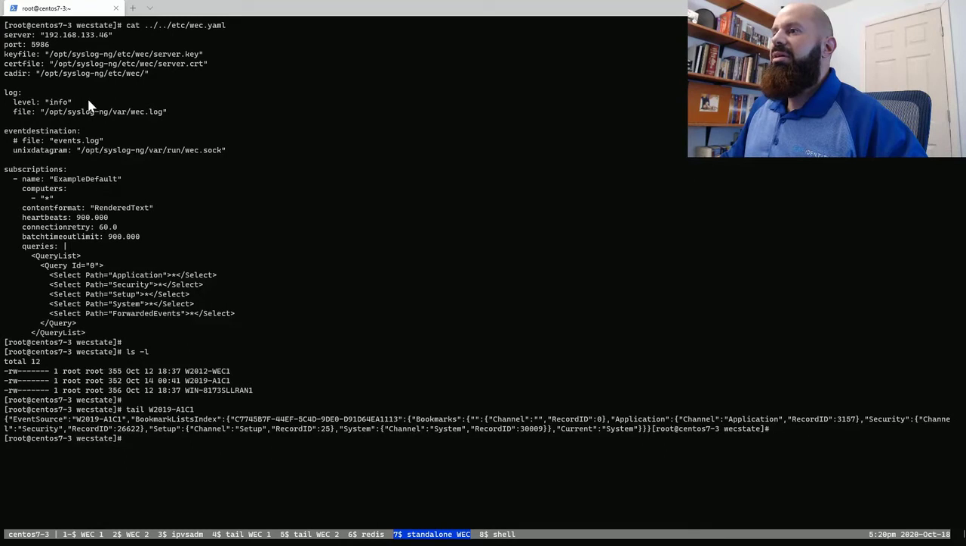this is the level of events that we want. It's informational and above. So we're subscribed to the application, the security, the setup, system, and forwarded events containers. The rest of the stuff here is just connection parameters, and also we're not doing any event ID filtering in this particular case, but it is possible in this YAML file.